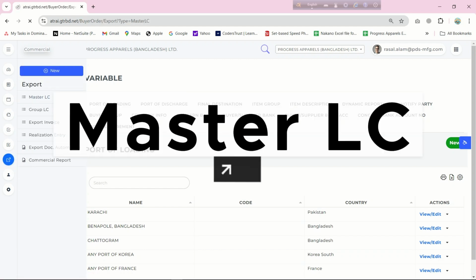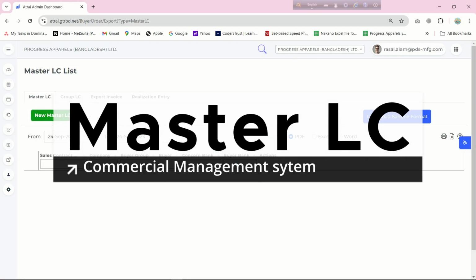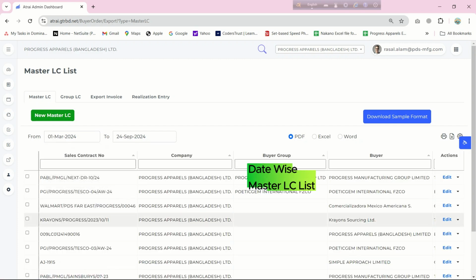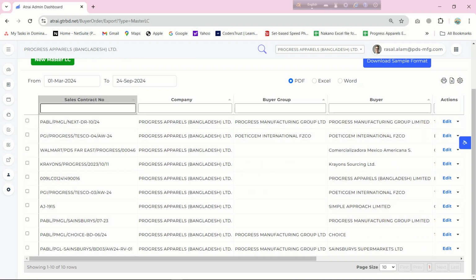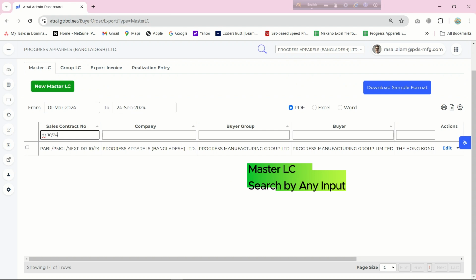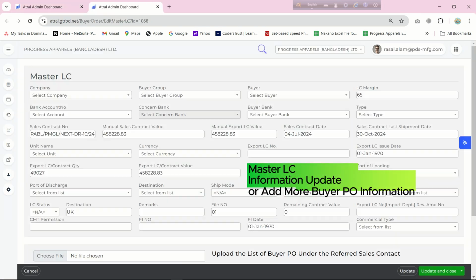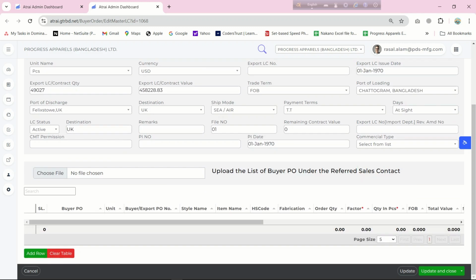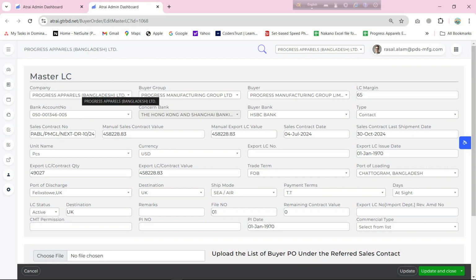Now we are going to input the master LC. First, we search the data by date, and if we want to search by any kind of information like master LC number, just type the data and press enter, and we can search. If we want to update the information, we click the edit option. After changing the information, we update it.